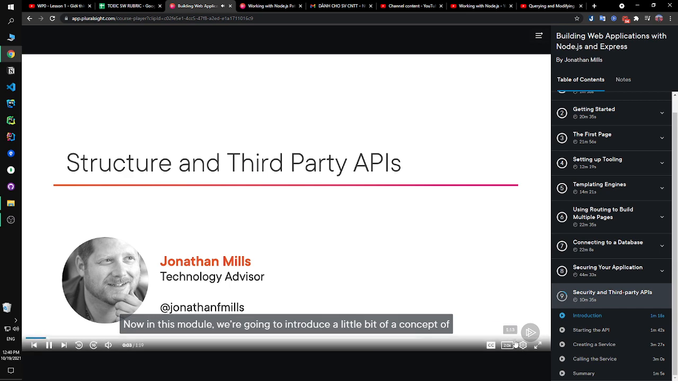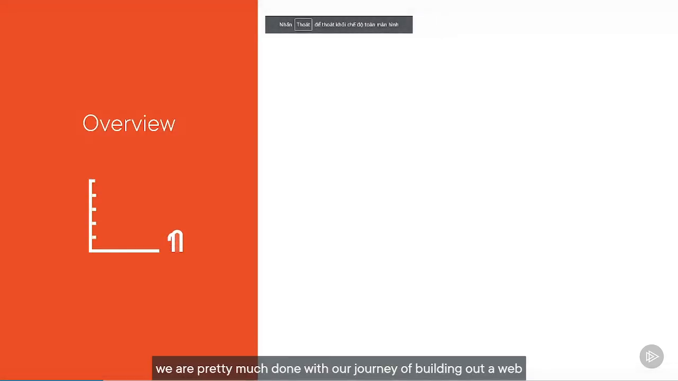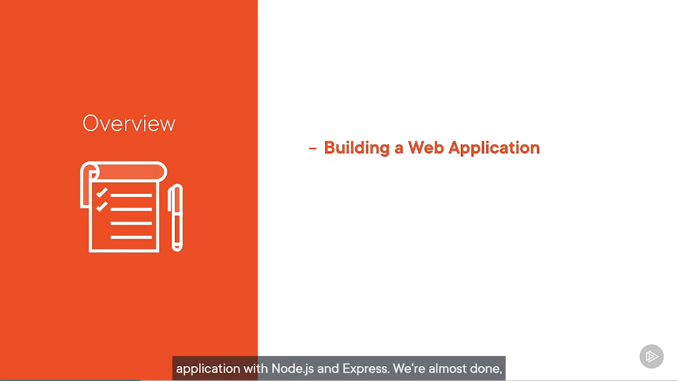Now, in this module, we're going to introduce a little bit of a concept of structure to our code and talk about some third-party APIs, just come up with a different way to pull data into our application. Now, we are pretty much done with our journey of building out a web application with Node.js and Express. We're almost done. We've just got a couple more things to talk about just to kind of round out the experience in this course. And the first thing's going to be code structure.